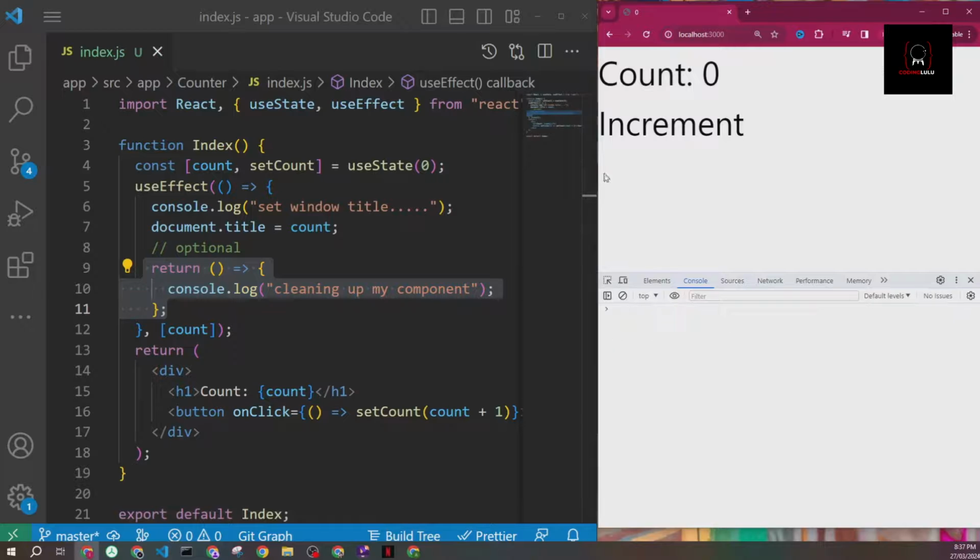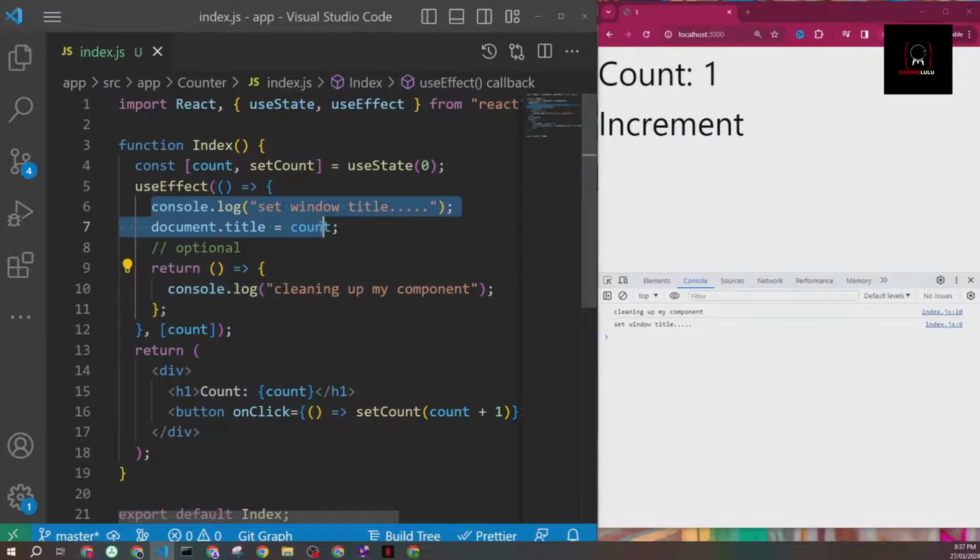Now let me click the increment button. You see, clean up my component, and then it goes and does the actual code within the useEffect. Let's click our button again. There we go, same thing: clean up my component, and then setting up my window count.